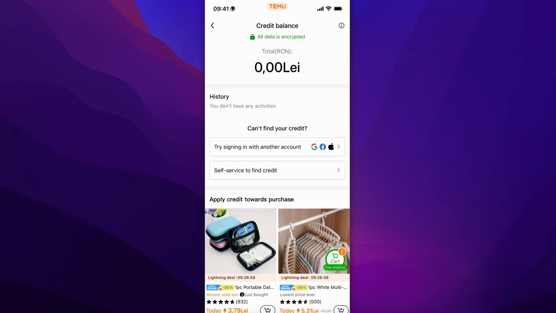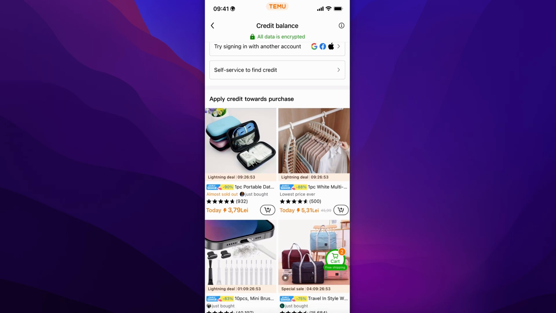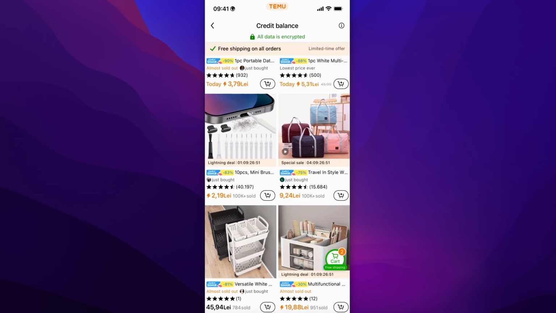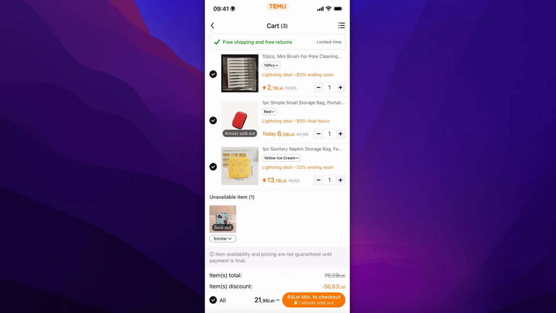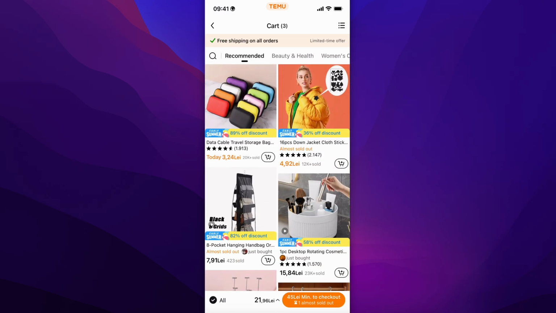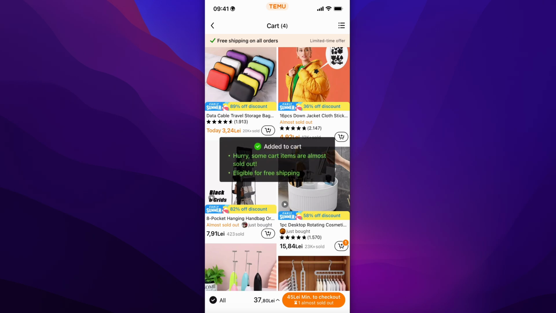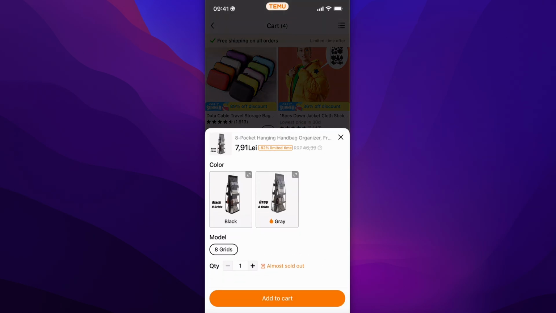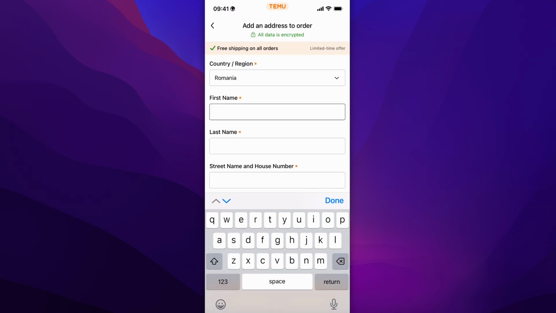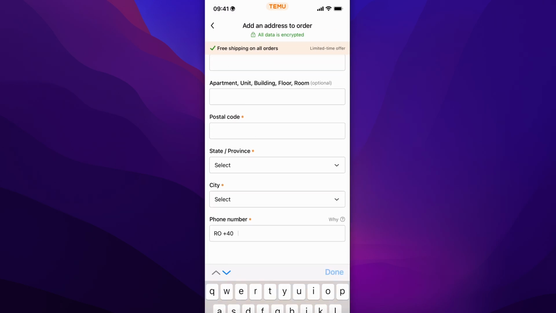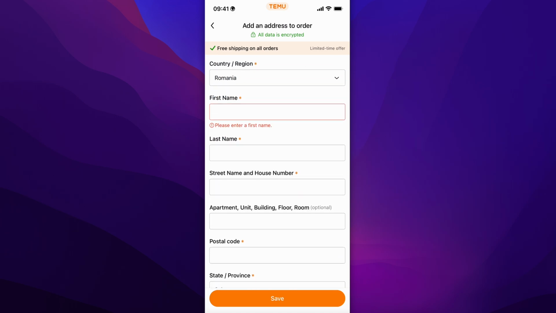Now if you have money here, what you're gonna have to do is simply scroll down and then simply choose any of these products. So simply tap to add this to the cart, and then I'm gonna have to add more products, so let me add more, and then simply go to the checkout section. Here you're gonna have to simply enter some personal information and then simply tap on save.